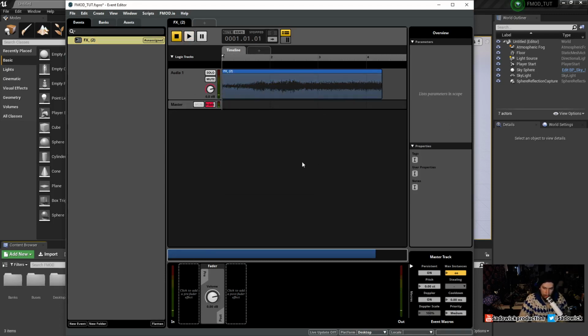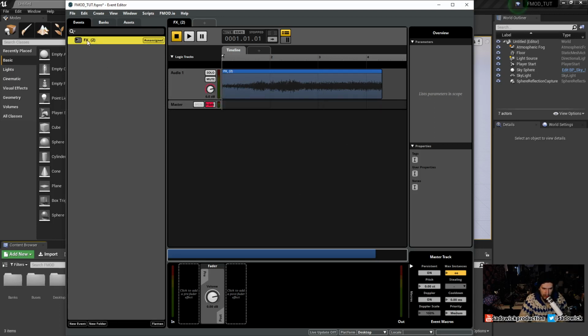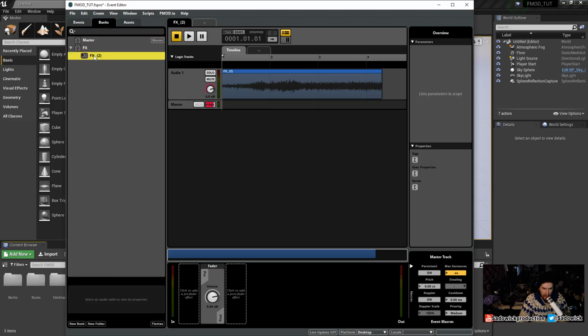So when we look at this, we have a number of things we need to do in order to get it within the game. So remember, we made that bank before? We actually need to assign this to a bank, right? So we'll assign that to a bank, kaboom. And then that is effectively now assigned to the bank. And there we go. So how do we get this into Unreal Engine?